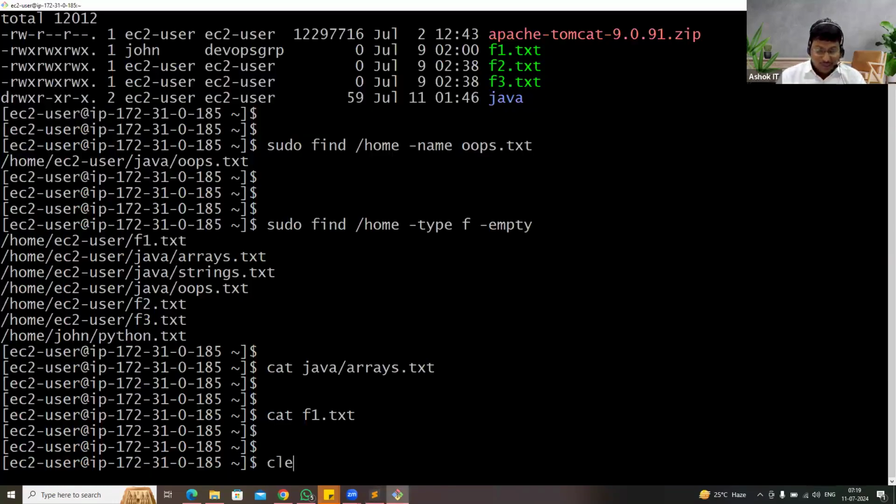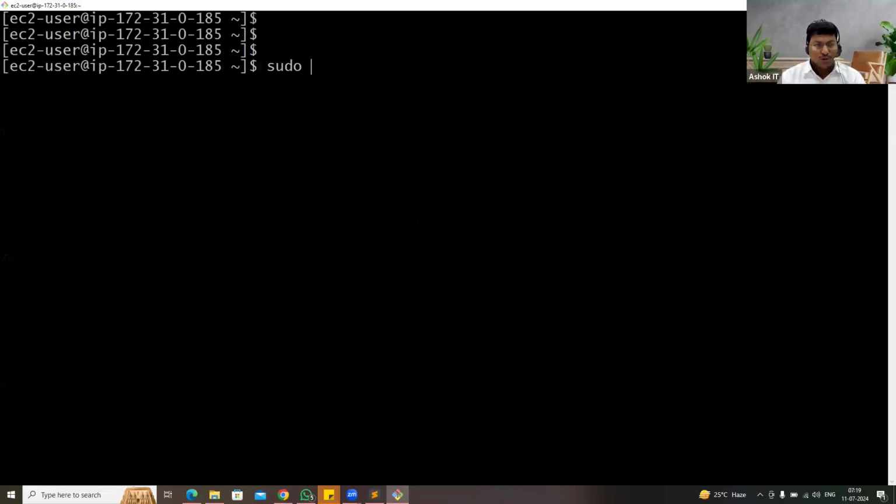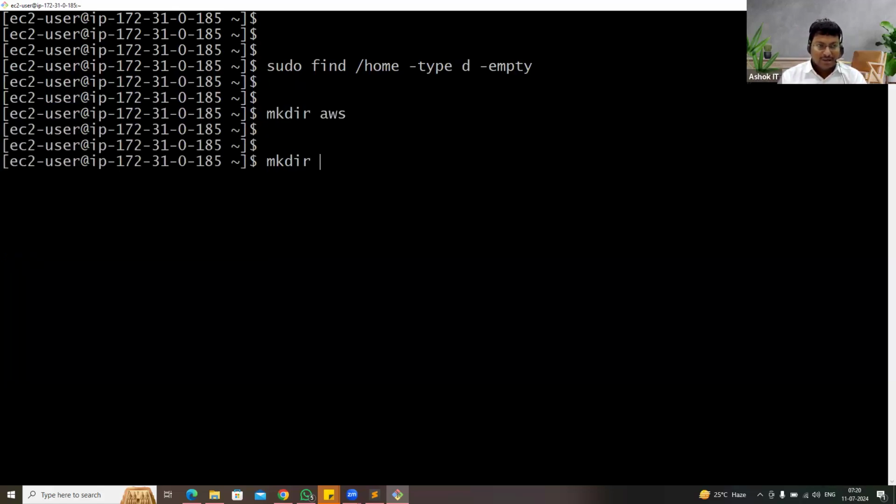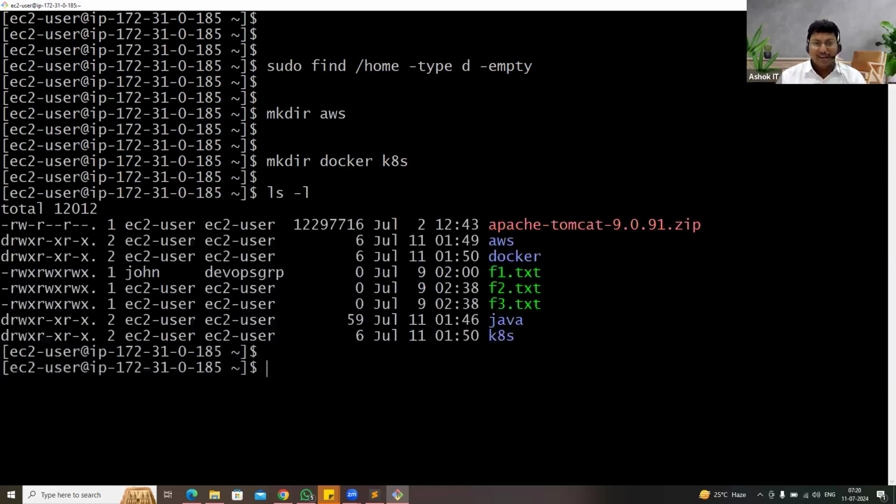So let me give that command again. Sudo find /home type d empty. Okay, there is no empty directory available. Let me make some directories: mkdir AWS, already available, Docker, Kubernetes. ls -l. We have Java directory, AWS directory, Docker, Kubernetes directories available.